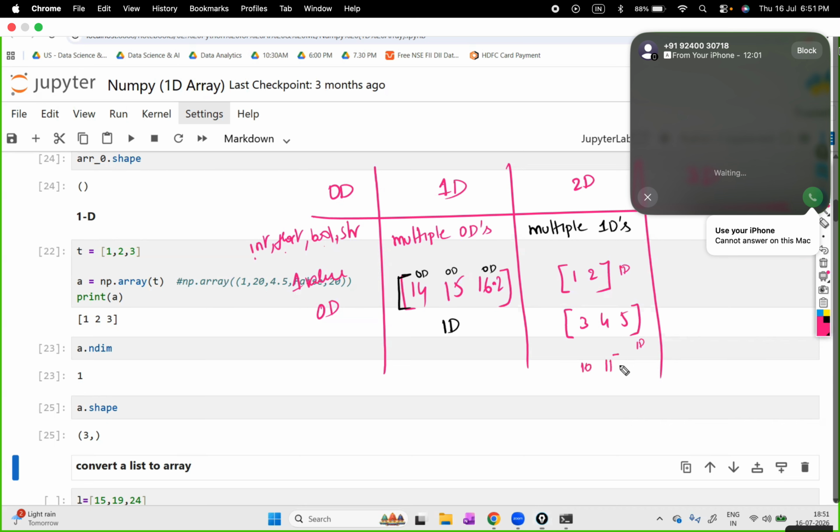10, 11, 1D only, not a problem. Sir, now combining all these is called what? 2D. Combine from here to here, sir. But it cannot be combined because the shapes are different. It cannot be combined like that. Now, what is the rule for this? All the 1Ds should be the same shape. This is my first 1D array. My second 1D array.